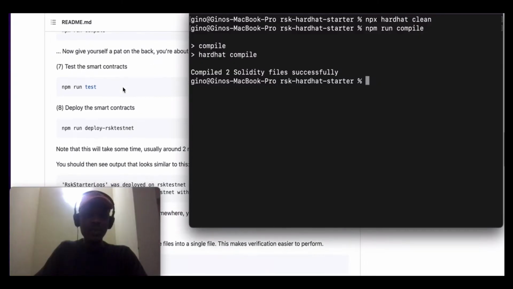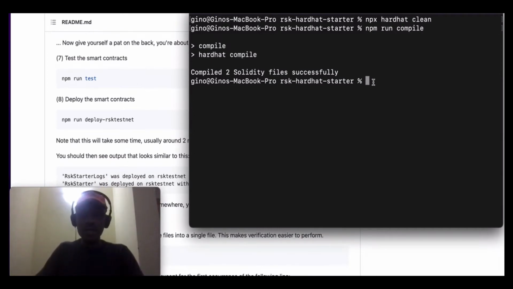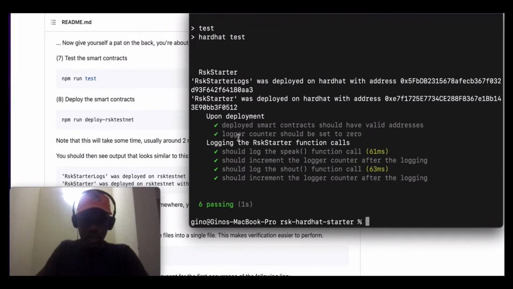The next thing we're going to do now is run our test to make sure everything is going great. So npm run test. Yeah, so all test cases pass. We had 6 test cases and they all pass. This is good so far.